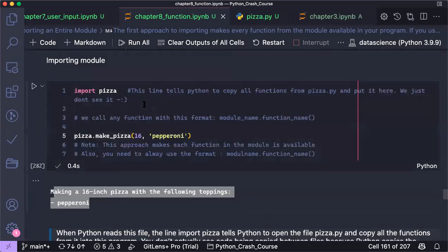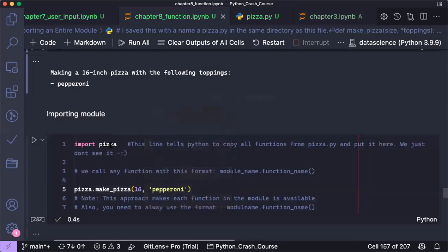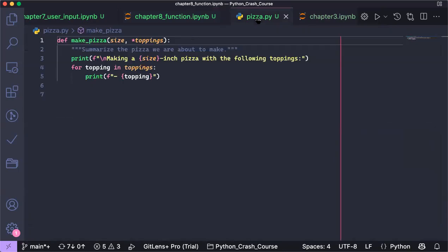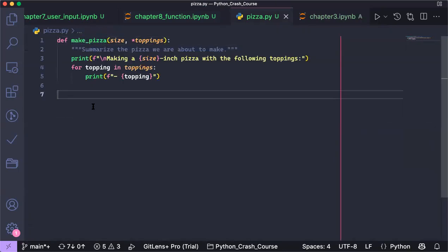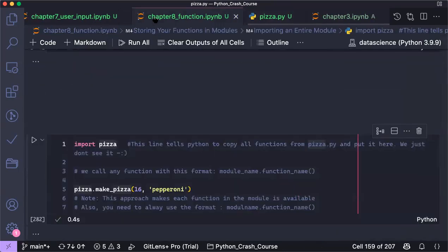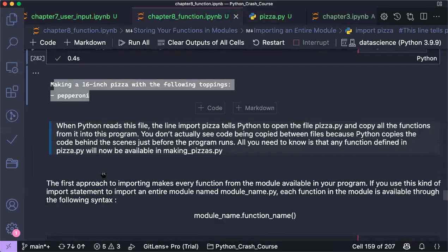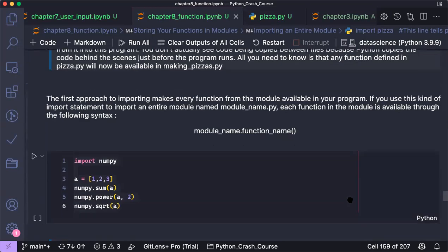So when we import a module, it means I import the module. When I have 1 million functions inside this module, they are now imported into our Python environment. They can be used. This means that the first approach, import, makes every function from the module available in your program. If you use this kind of import to import the entire module, module.py, each function in the module is available.